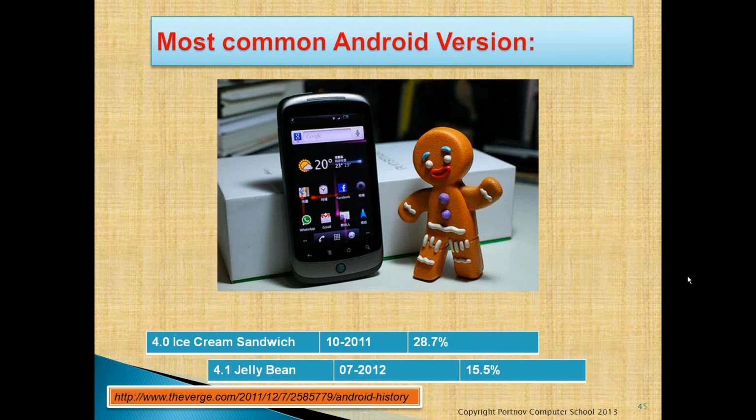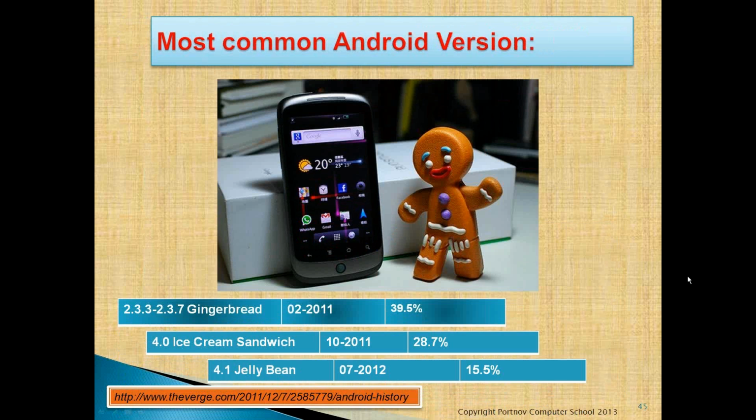So the most common Android version is still Gingerbread. Why? Because we're talking about Android around the world, and in many third world countries, the technology is just not so advanced to have 4.0 or 4.1 on the market. I don't put 4.2 because it's only like 0.2%. Not too many people are aware that 4.2 is there, and it's only the latest. So it's why it's not on the list.